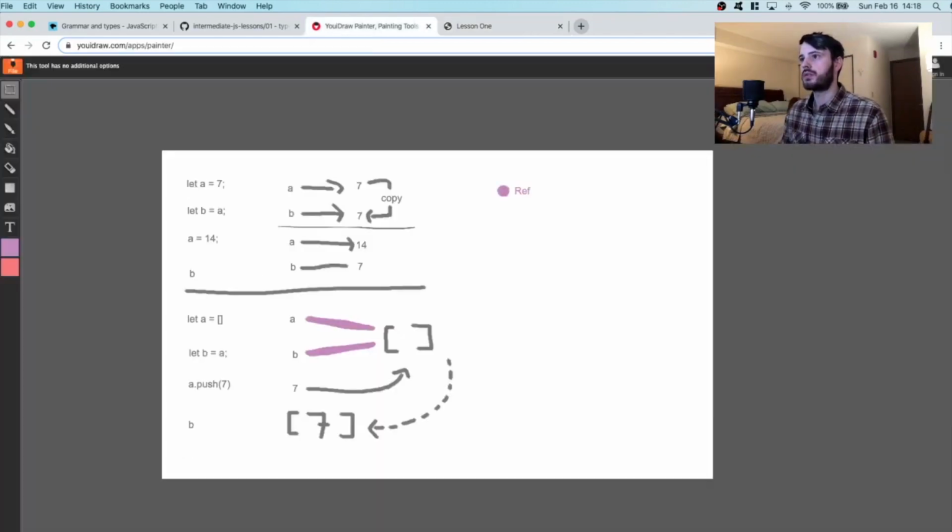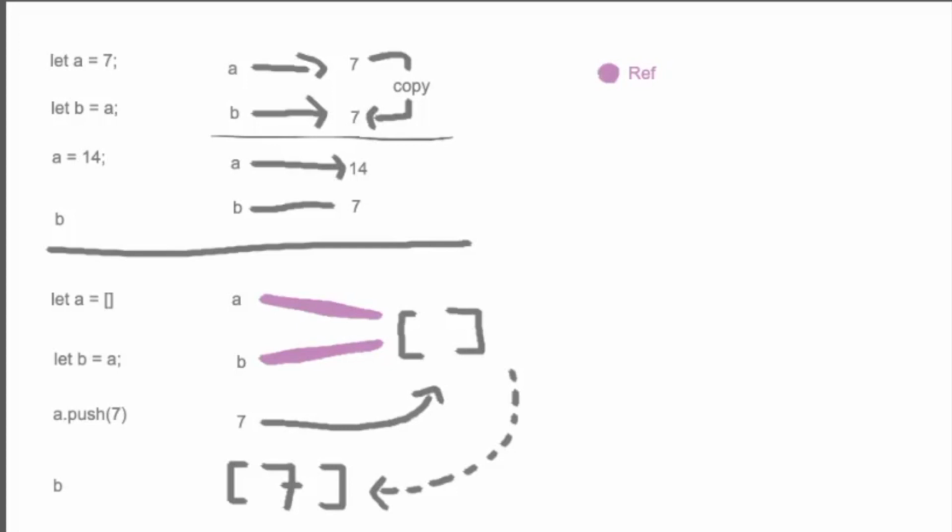So let's go over to this picture I created here to see a visualization of what I'm talking about. Now on this top half, we're creating a variable a and setting it to 7, visualized over here to the right. A is set to 7. Then we're saying b is set to a. And this is showing what's going on behind the scenes in JavaScript, where we're making a copy of that value 7. And b is set to 7 again.